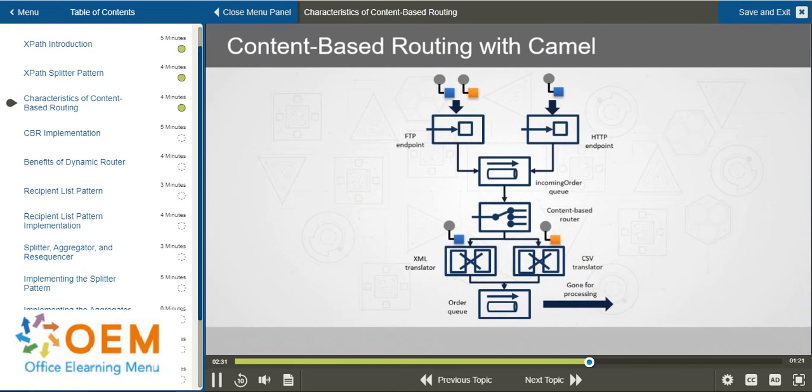Now let's explore a final example of implementing the content-based router, wherein this time the implementation involves Camel. A sample implementation of content-based routing with Camel is provided in the sample figure. The sample implementation figure depicts the utilization of content-based routing in an order processing scenario. There can be various locations from where we can receive orders. In the sample figure, the orders are generated using an FTP endpoint and an HTTP endpoint.